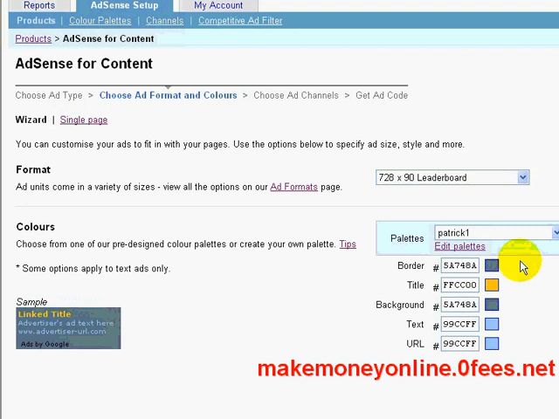Now, if you look at the sample ad at the left-hand side over here, it corresponds to the fields over here, and it's quite straightforward. You can pick and choose whichever color you want. You can predefine the actual color code, or you can choose any one here, and you get the ad to show you straight away what it looks like.